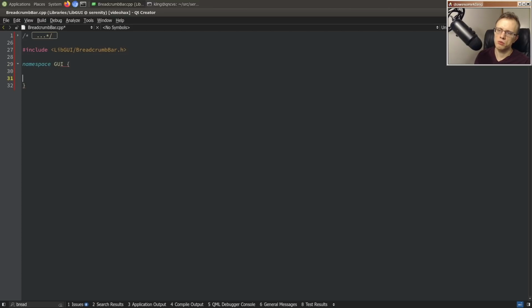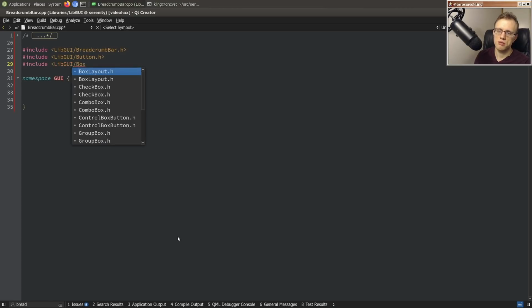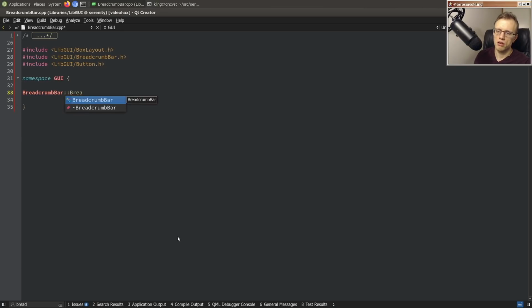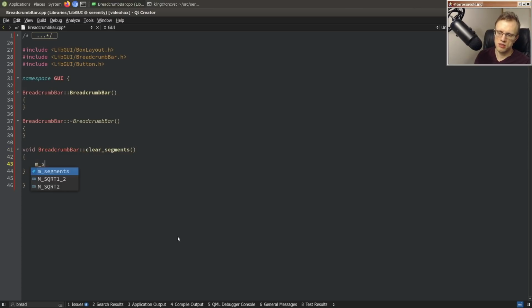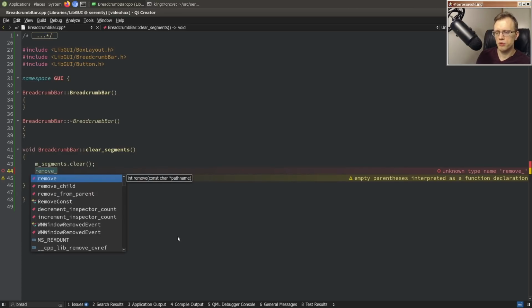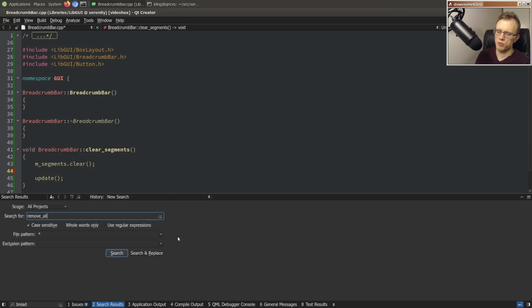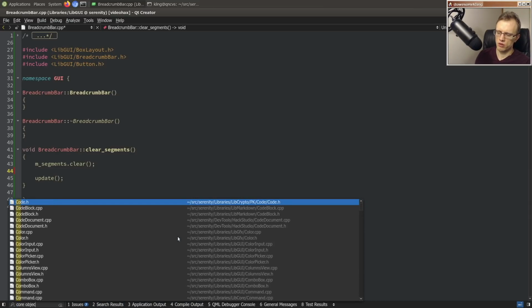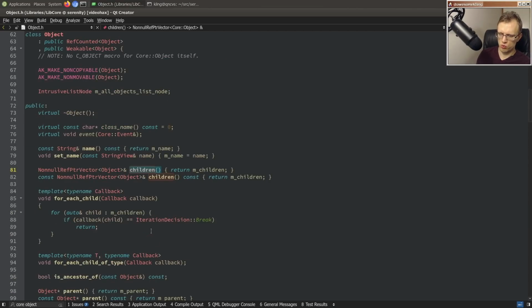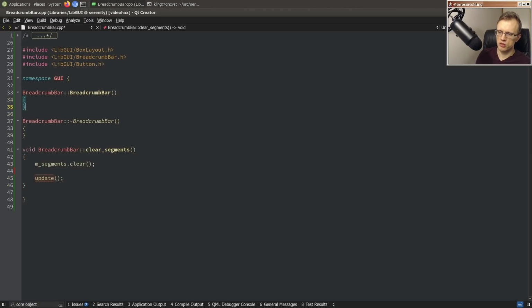Breadcrumbbar. So I guess we will use a horizontal box layout for this to lay out the segment buttons. And we can make those just regular buttons, doesn't have to be fancy. Box layout. Breadcrumb bar, all right. And then we had clear segments, clear, and maybe update our appearance at that point. I guess we need to remove all of our children. Do we have something like remove all children? Core object, children. We need to nuke all of the children of this widget.